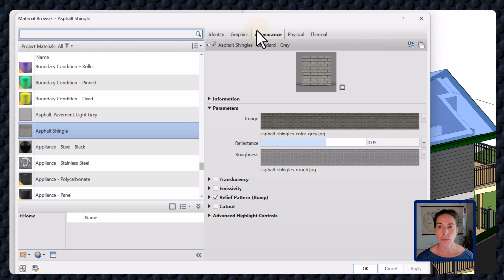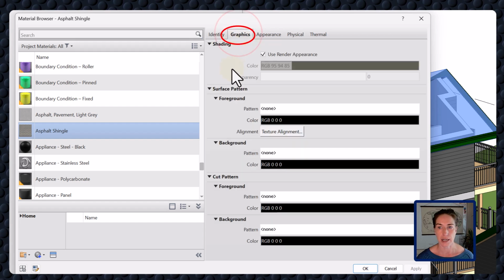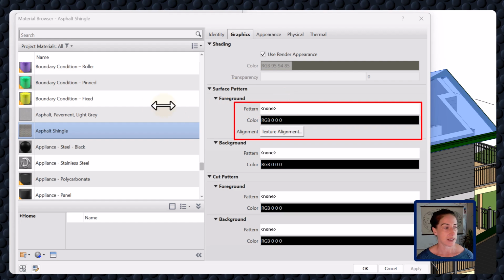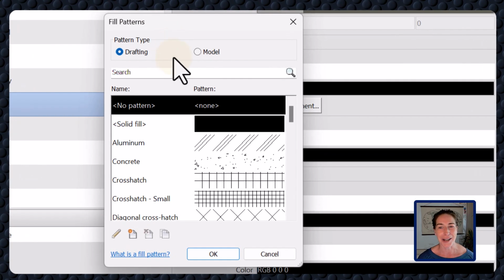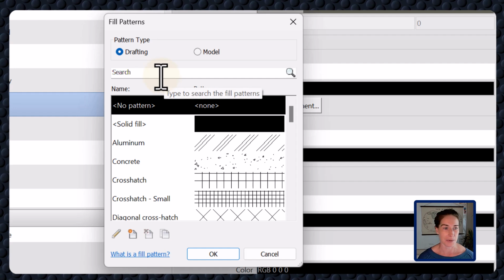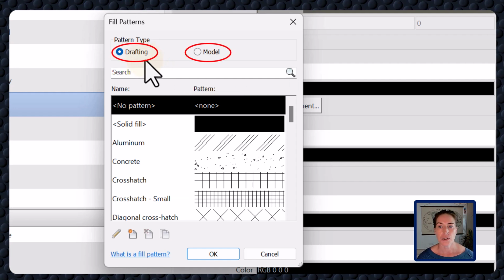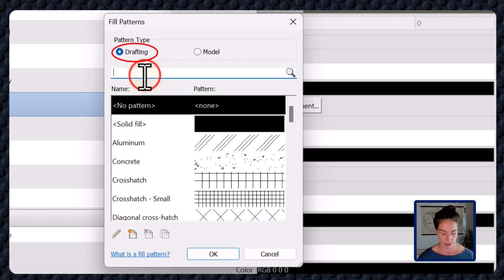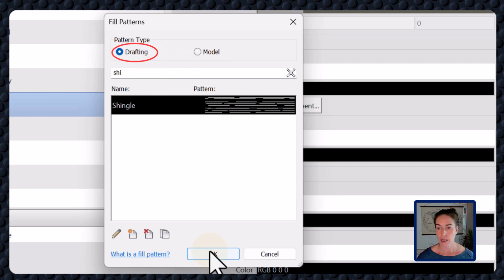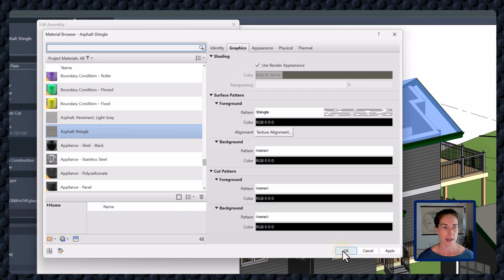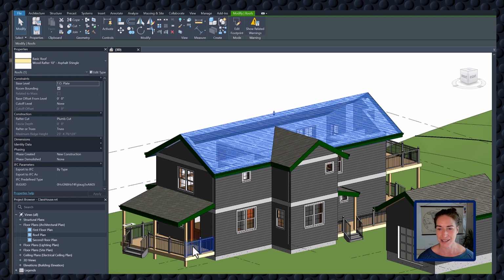the 2D. For this, I'll find the Graphics tab. I can find Surface Pattern and click on the box that says None. Another dialog box will open up for us. In this case, it'll be for our different pattern options. Notice at the top here, there are two types of patterns. The first that it will go for is a drafting pattern. I'll search for shingle and say OK to apply the pattern. I'll then OK through the rest of the dialog boxes.